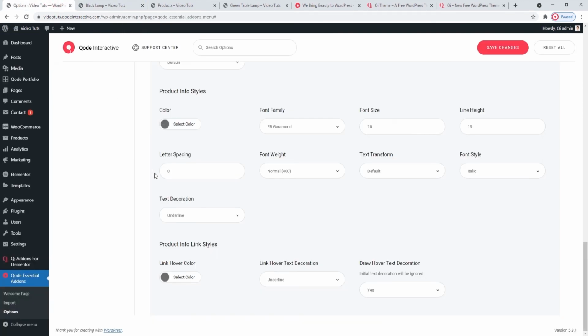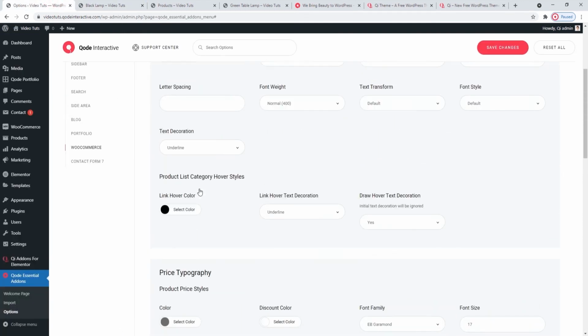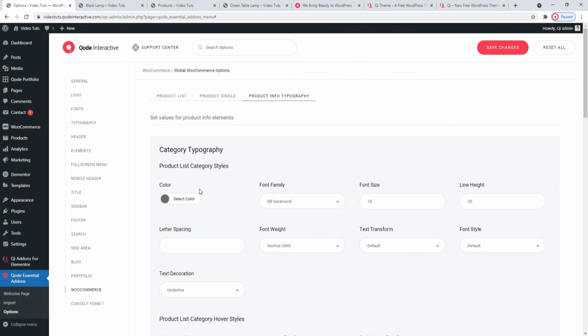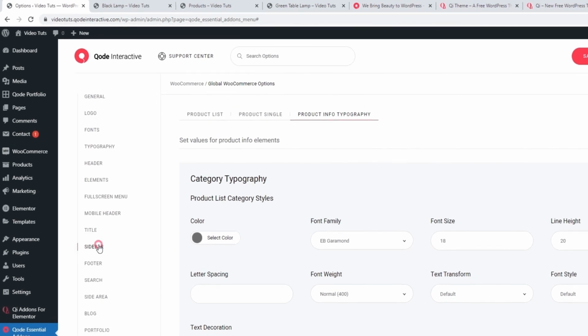Okay, with this we've wrapped up everything in the WooCommerce section of the global theme options. All that we've seen so far is specifically related to the e-commerce side of a site, its shop. However, there is still another section in these options that, while not specifically related to a shop, can prove useful for it. And that is the Sidebar section.